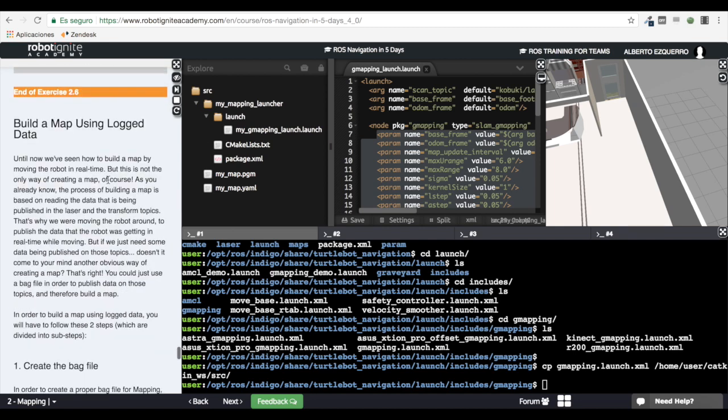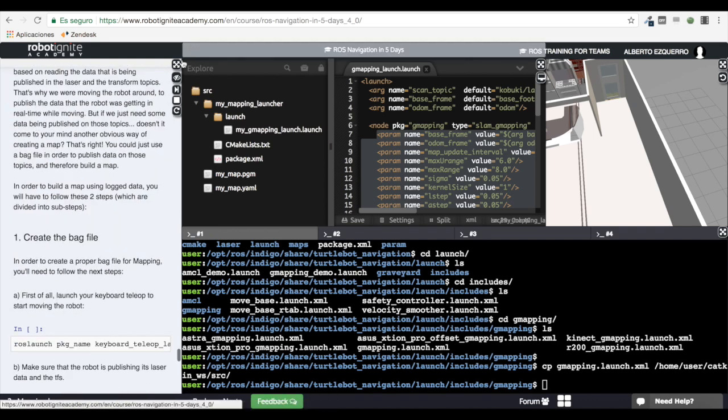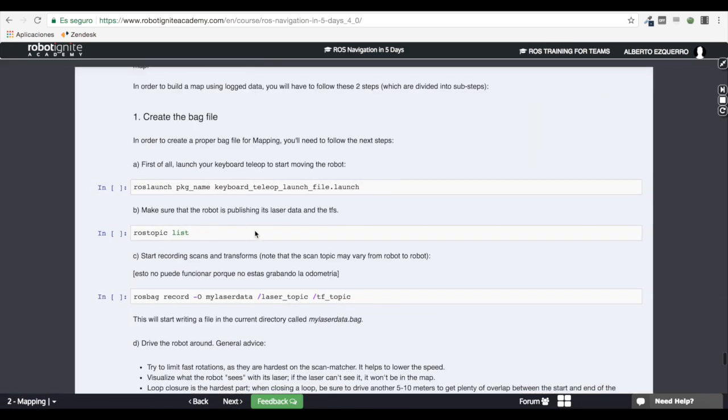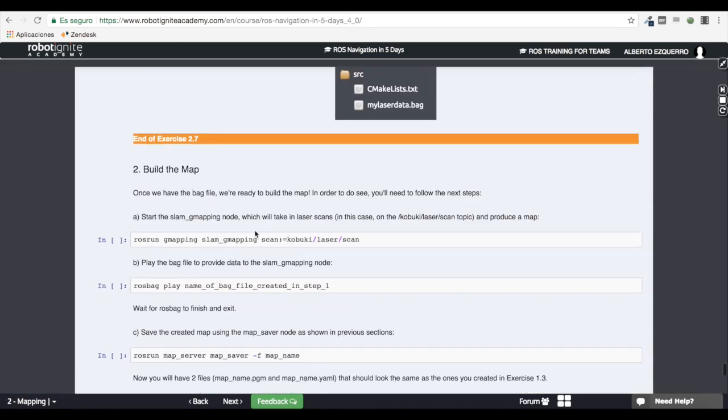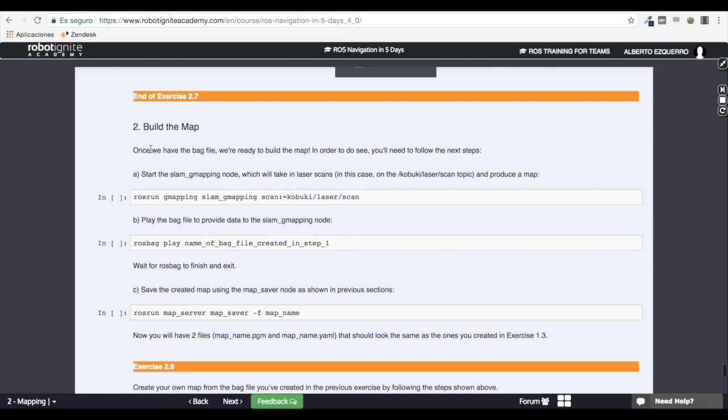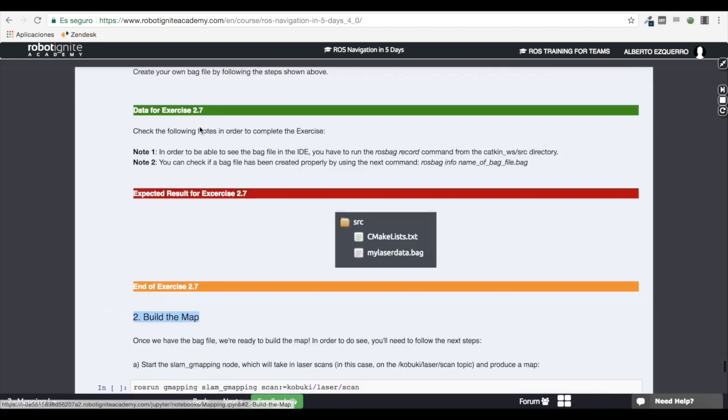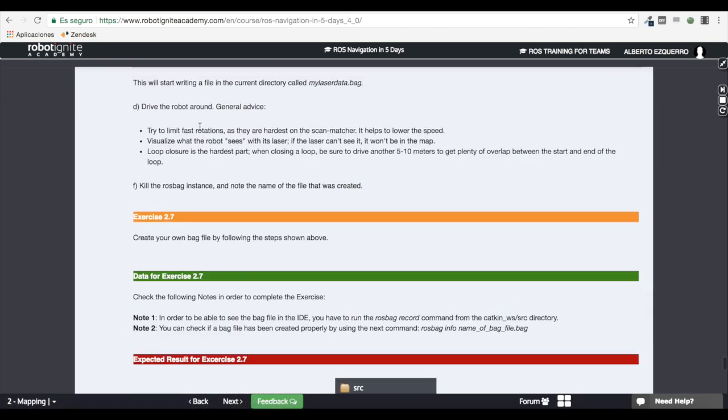And then finally you also have this last section, which is to build a map using logged data, using a bag file. You can do this if you want, but I will let you do it on your own. Everything is very guided, with step by step instructions on what you need to do in order to complete these sections. You can do it by your own.